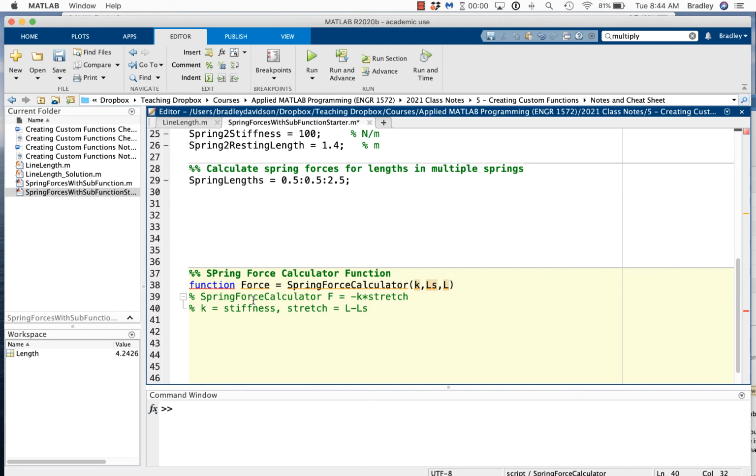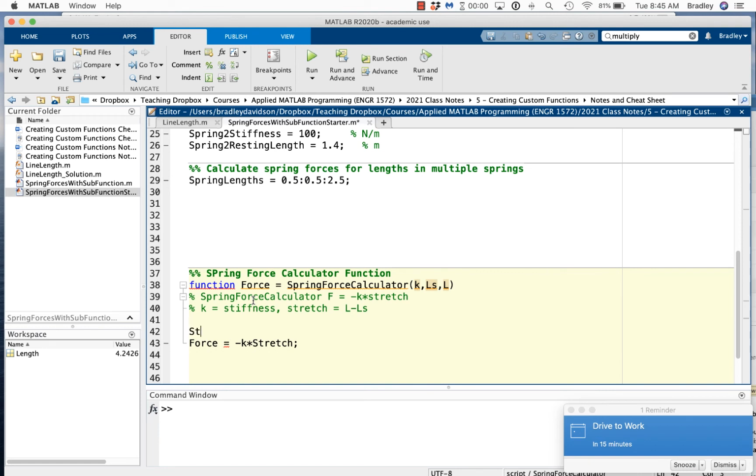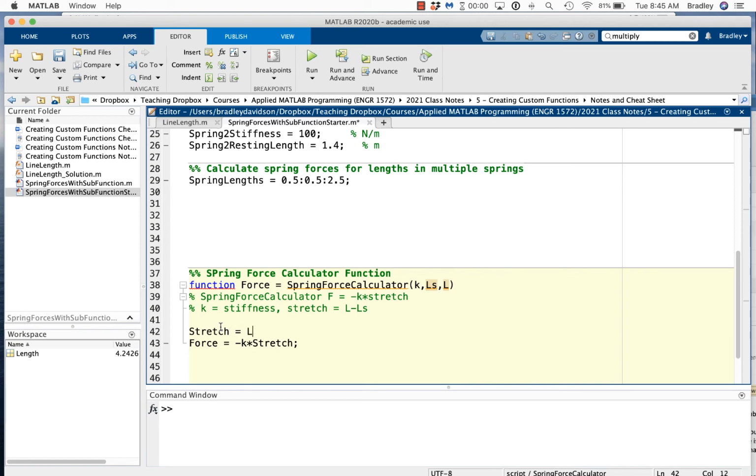So the next part, we need to define the force, which is our output. And we know that our force is equal to negative K times the stretch. So we have to define the stretch as L minus L sub S. We'll place an end, which closes out the function, the subfunction at the end of the script.